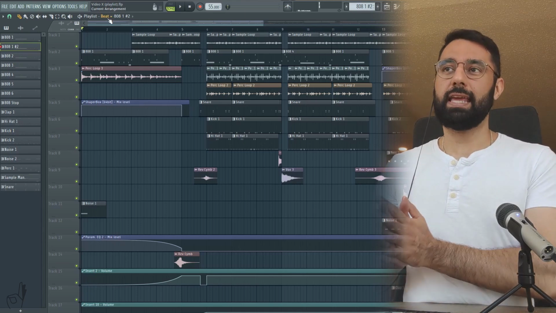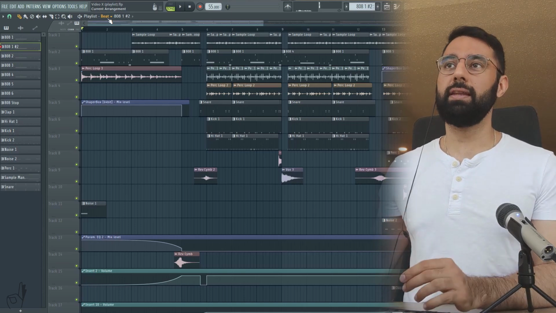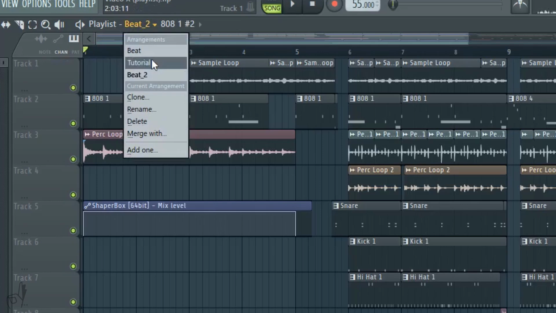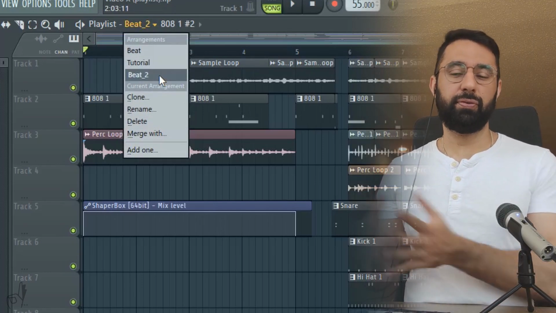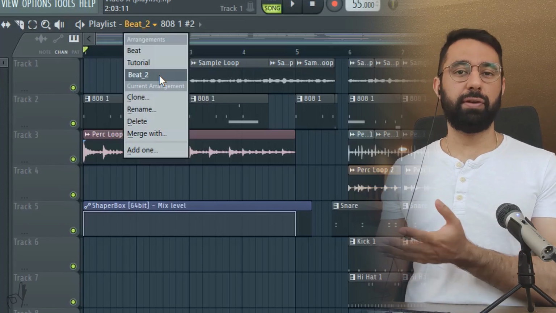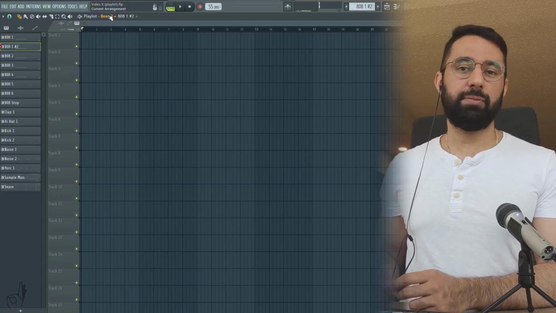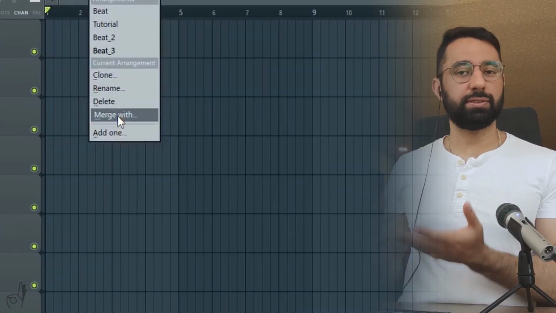If I like this arrangement that I came up with, but I want to play with other ideas without having to permanently change what I've already made, what I can do is select this drop-down menu. I can select clone, and this creates an entirely different arrangement, so I can play around with this now. This is really useful if you want to experiment with different types of ideas for your arrangement. I can also start an entirely fresh idea by clicking add one. This will give me a blank slate to play with. And you can also merge multiple ideas, which is useful as well.